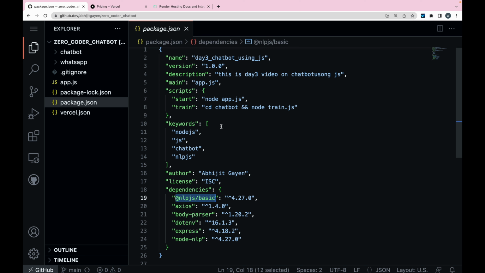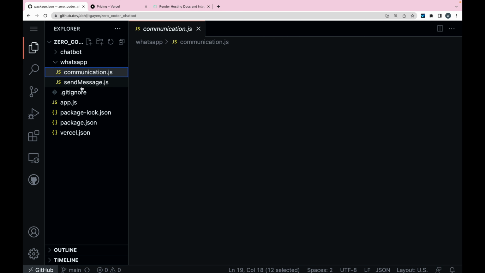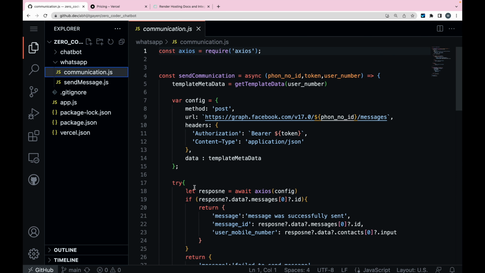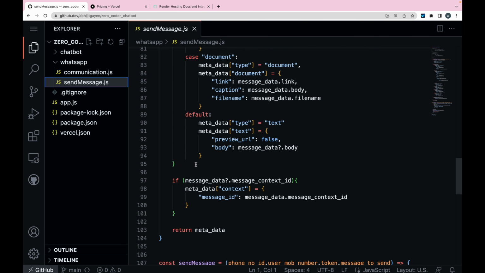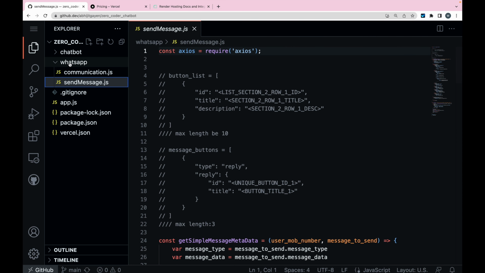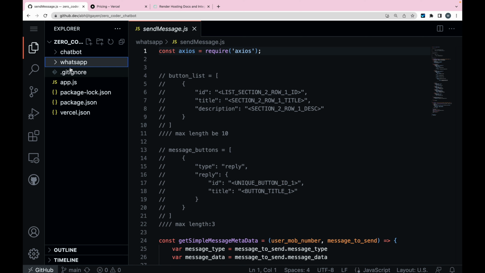I also implemented the WhatsApp Business API that helps us send and receive messages or send a simple message. And we also send button lists that you also see in official WhatsApp chatbots, like JioMart. There you also get buttons.